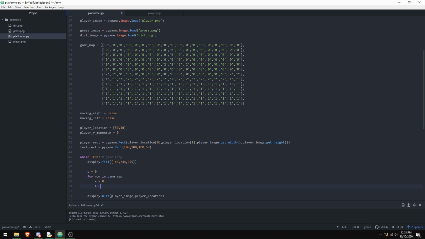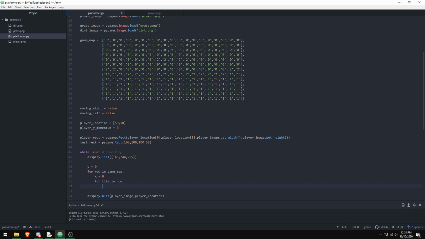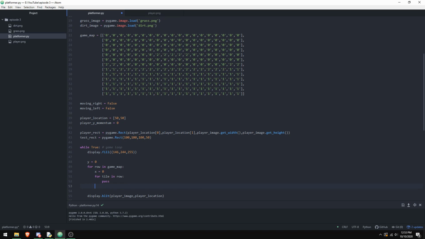So now I can do for tile in row. So the row is this, and now I'm iterating through that, and I'm going to get those cells, which are just the strings that contain the type of tile. So I can check the type of tile and then render things appropriately. But for the moment, I'm going to do something else.